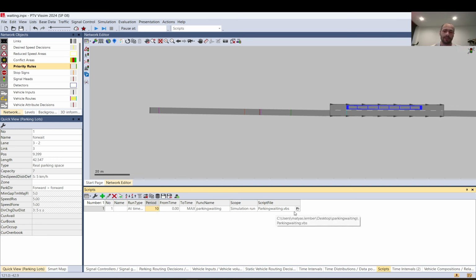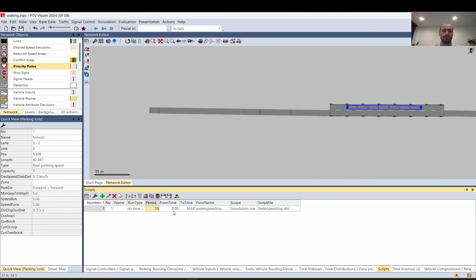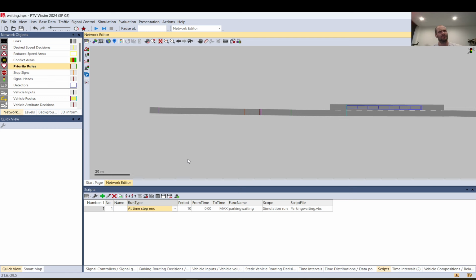I select the script file. I select the simulation run. I put the function name parking waiting. That is this, that name. From time 0 to max, period 10. And I use runtime at time step end. It should be fine if you put the at time step start, but I think it just makes it maybe update earlier, because if the vehicle arrives in the start, then it will make the change in the same time step, just at the end.